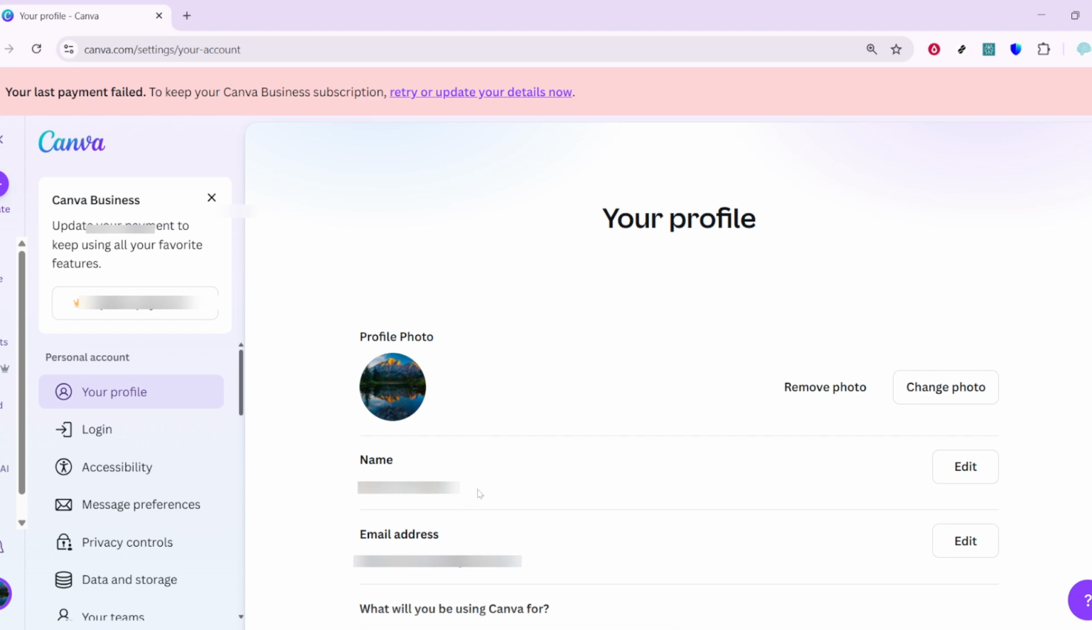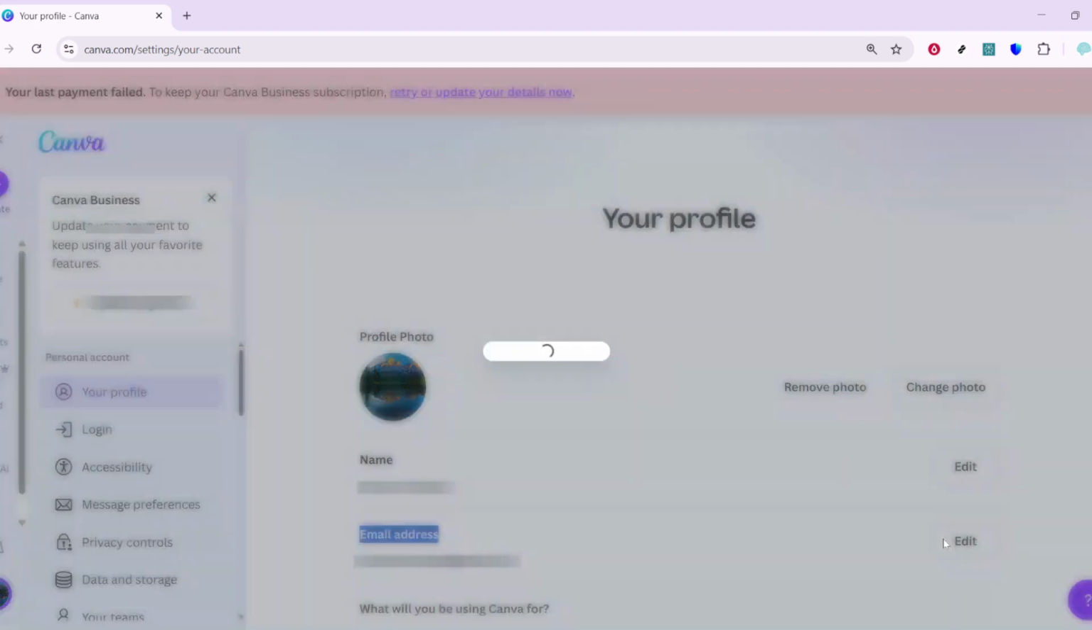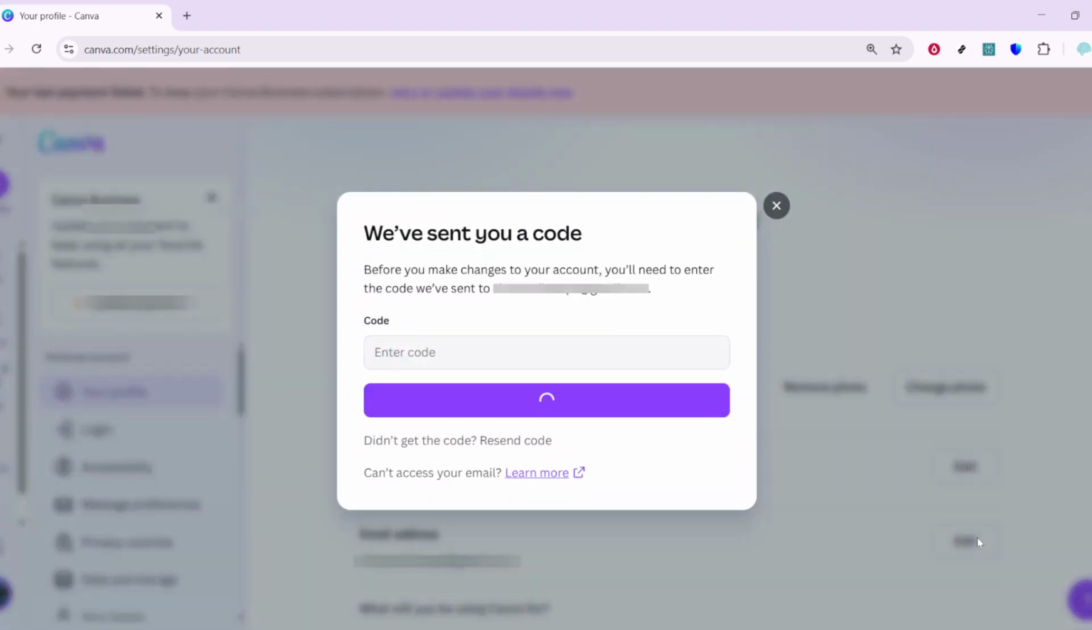In the Settings page, find the Email Address section. Click the Edit button next to it. For security, Canva may prompt you to confirm your current password or verify your identity. Follow any on-screen prompts so the system knows it's really you making the change.